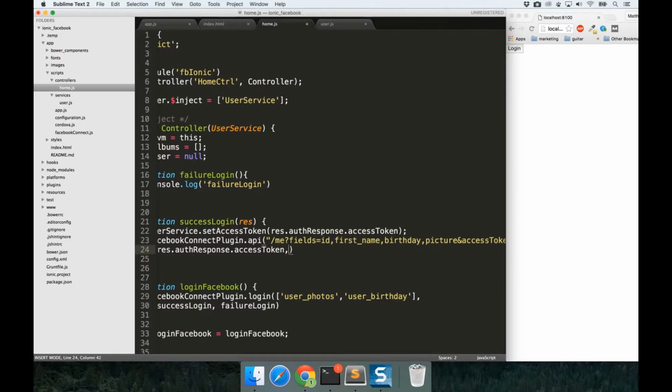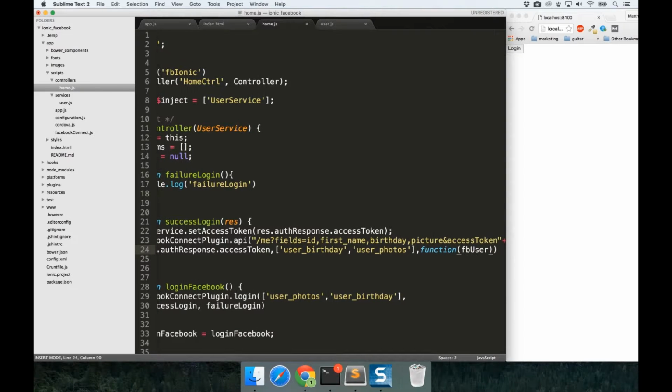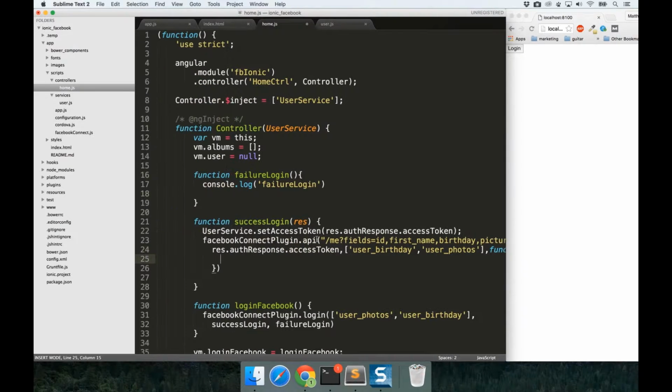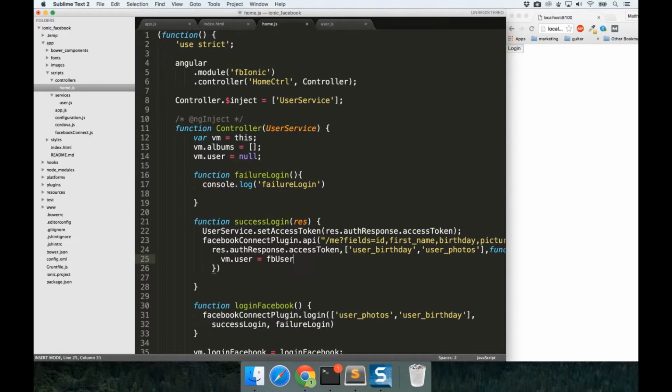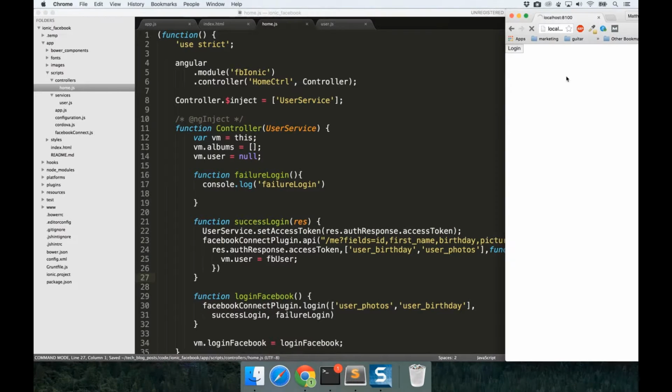and also important, the permissions, user_birthday and user_photos. Finally, we can do our function, and we get our Facebook user. With our Facebook user, I'm gonna put it in our user, that we're gonna display it here. Reload.